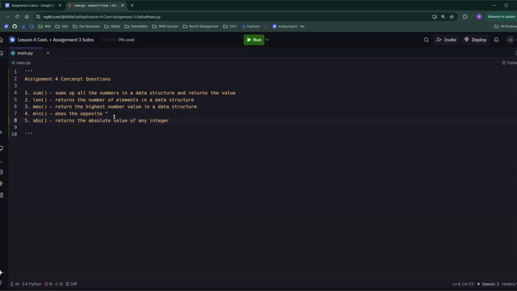Absolute value just means it's only going to return the number without the sign. For example, the absolute value of positive 5 is 5, which is the same thing. Positive 5 and 5 are the same. But the absolute value of negative 5 is also 5, right? So it removes that negative. We're only looking at the numeric value, not the sign.